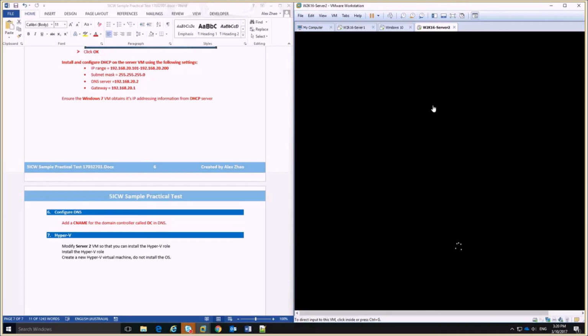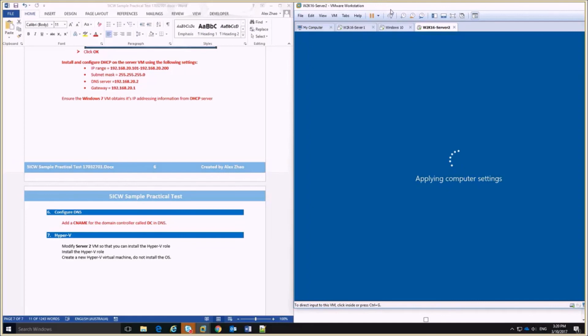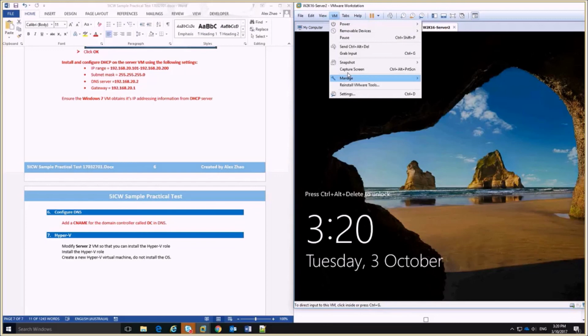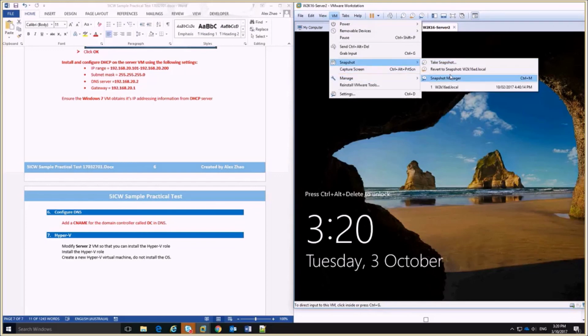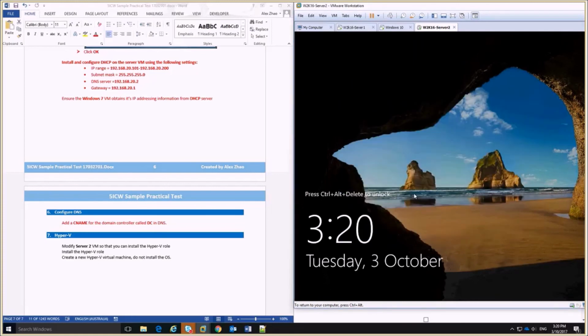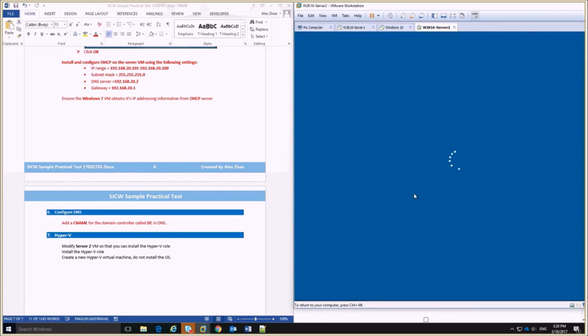All right, so it's turning on with hopefully all those settings correctly. It should already be part of the domain, I think. I forgot to check the snapshots. Okay, so let me have a look at the snapshot manager. Yes, if it's in that snapshot, it should be part of the domain. What I should have done was reset it to the snapshot beforehand.